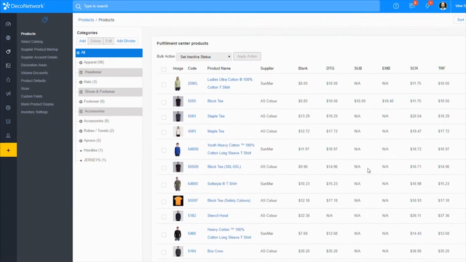So if your products list looks something like this, 99% of the time, it's because something changed in your Smart Select rules for this decoration process. So let me show you how to identify why these products were deselected, and then I'll show you how to correct it. Okay, so we'll just look at sublimation and have a look here.